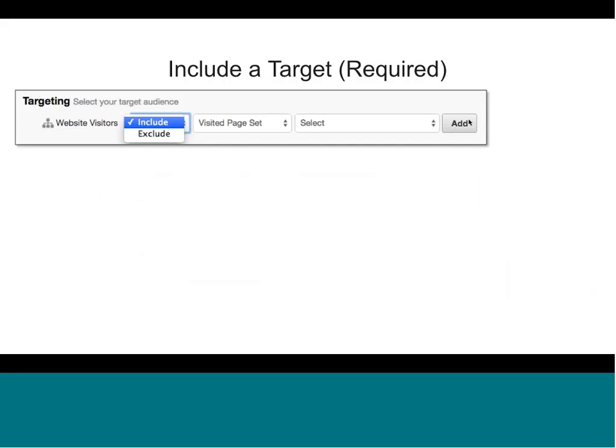So if you want to include a target, and we'll start with website visitors since it's the most common, you'll go into the website visitors area, and then you'll select whether you want to include or exclude a target. Remember, it's required to have at least one target included. So let's say that we want to include people that visit a pricing page. Or actually, I think this example is product. So include someone that visits a product page.